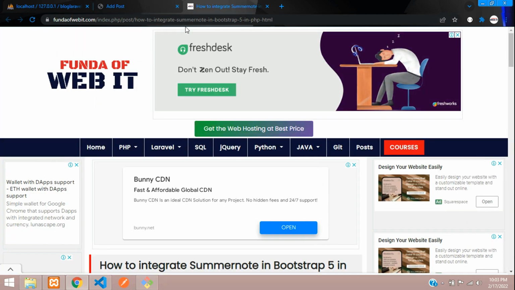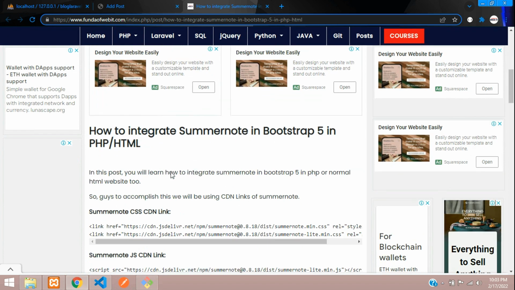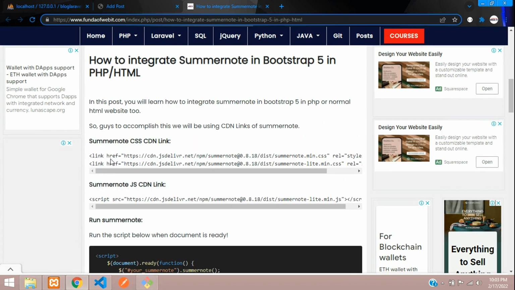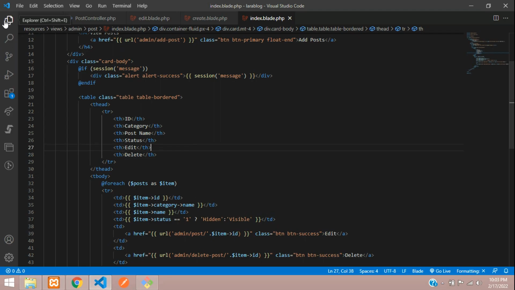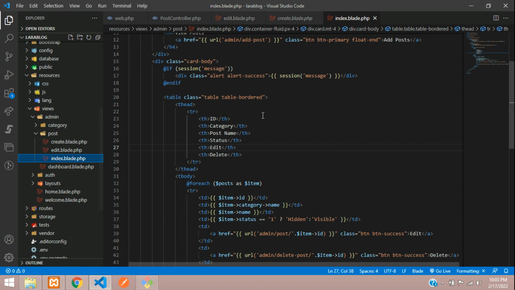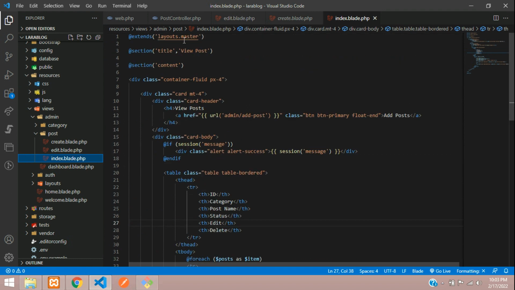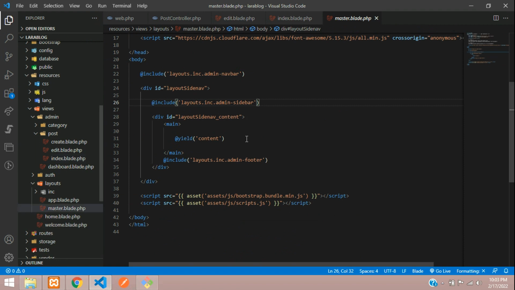I have just written one small post over here. This link is given in the description. Here we can find the Summernote CDN link. Let us copy this link and get back to our editor. Now we have to go to our main layouts. We are going to use it inside admin, so this is our master layout.